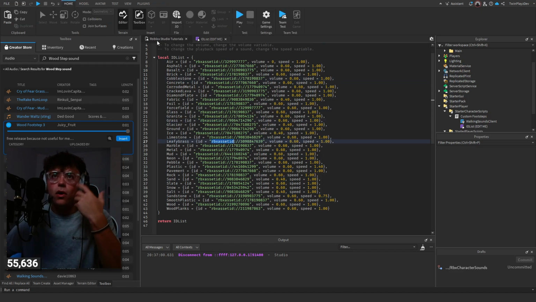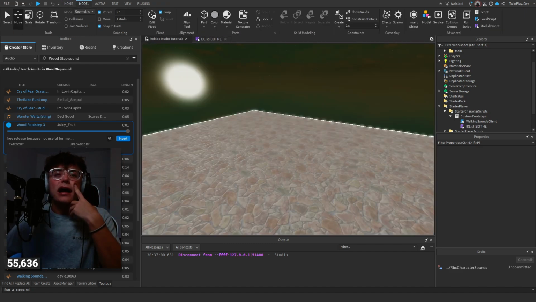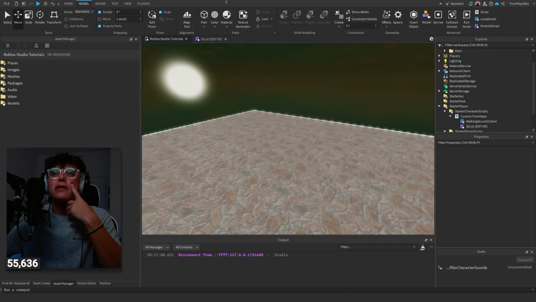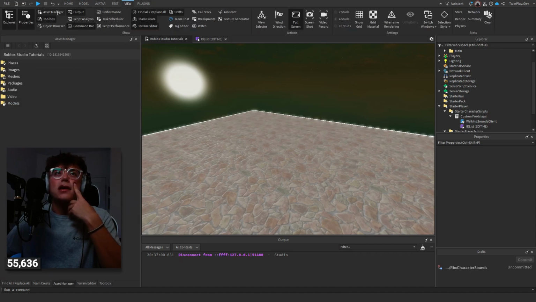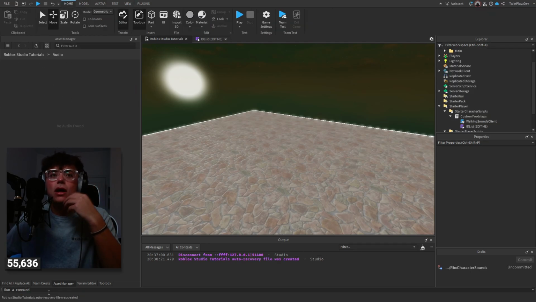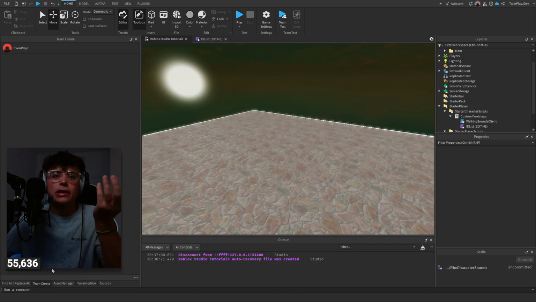But if you want to make your own, you will have to go to Asset Manager. This can be found in the View tab, if I'm right. Yes. In Asset Manager, you'll go to Audio right here and click this Upload button, and you'll upload your sounds. That just has to be an MP3 or .wav file, any of that kind of stuff.